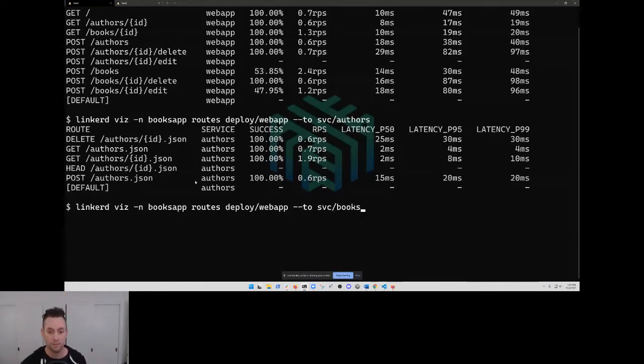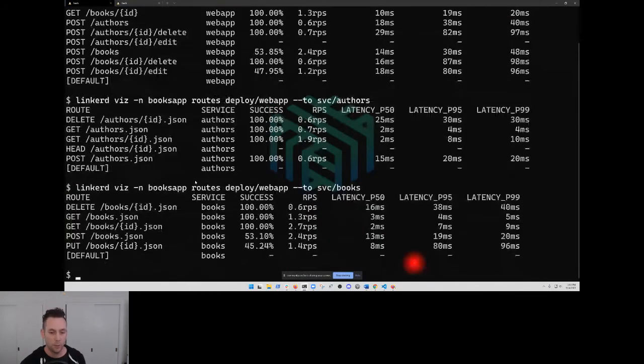So here I can see, to the author service, what do we have going on? Looks like everything from the web app to authors is happening without any issue. So that's a good sign that our problem is with books or with web app somewhere, or the interaction between authors and books. So do the same thing that we asked for before, but now we want to look at what's happening when you're talking to the book service. When we call the book service, most things seem to work, but posting to books.json and putting to books, whatever the ID is, .json is failing about half the time.